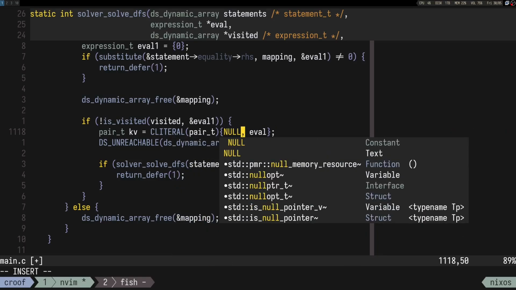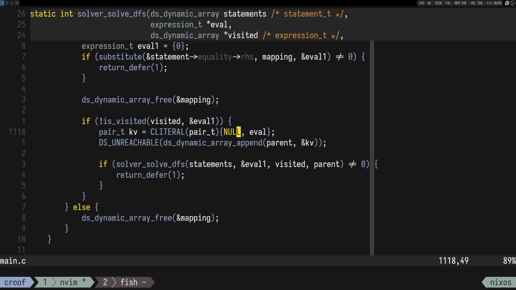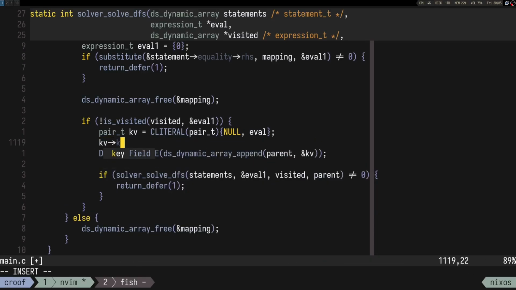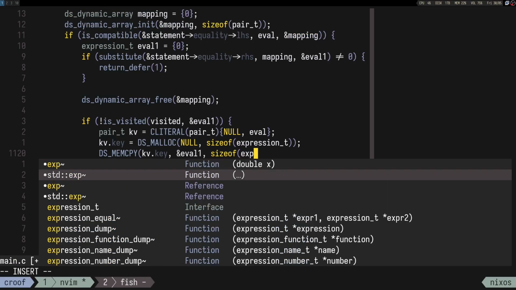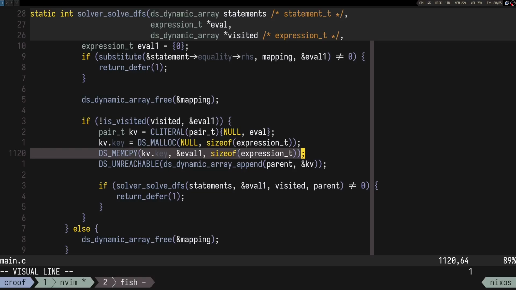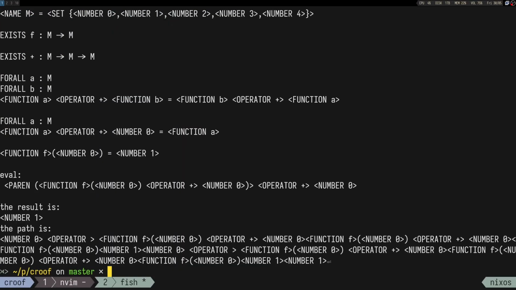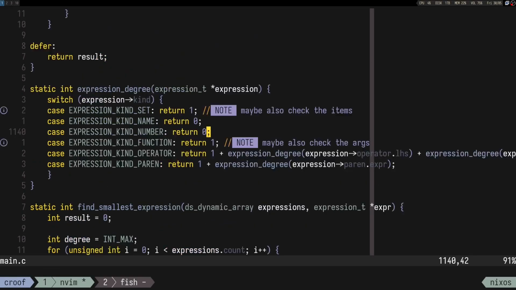Okay, let's actually do null for the first one, and then what I'm gonna do is kv key is ds malloc. I think we have to malloc size of expression t, forgive me, and then kv.key is equal to, or I guess ds mem copy kv.key from eval1 size of expression t. Okay, so yeah, it was allocated on the stack.